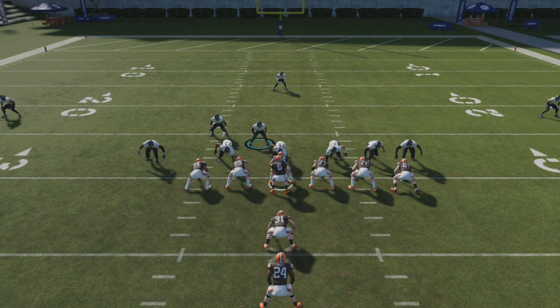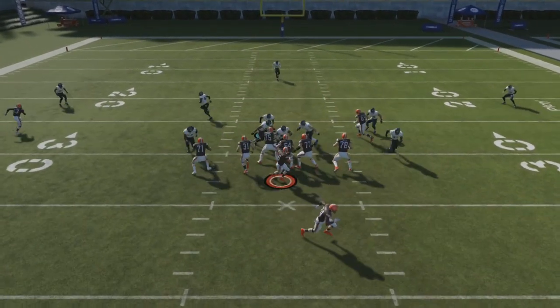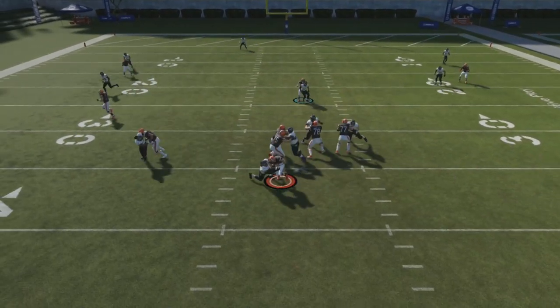All right, and that's fine. That's another way of running this. Absolutely nothing wrong with doing this in this scenario. And you still get the pressure on the quarterback, right?